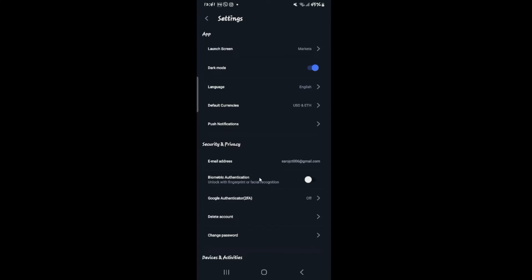You also have a biometric authentication that you can enable, which also acts as a two-factor authentication. So you can also enable this option if you don't wish to use Google 2FA. But if you wish to use extra security, then you can tap on the Google 2FA option, and then you will be able to tap on the toggle button to enable Google Authenticator or the two-factor authentication options.